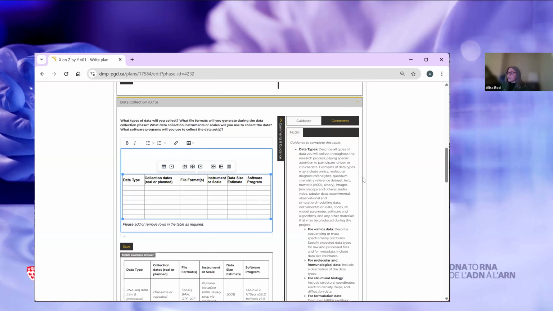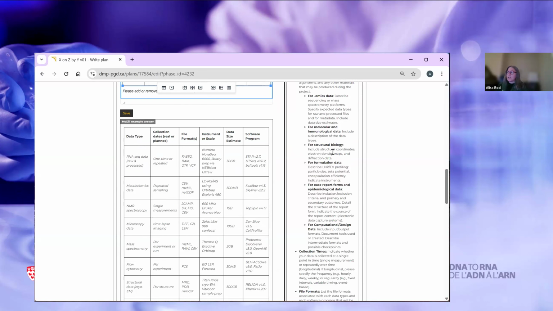And so you'll see on the right-hand side, there's a lot more guidance on things like specific types of data that could be collected, like omics data or molecular and immunological data, computational data, and how to fill out the table or how to explain that in this context, given the kinds of data. And there's a very, very beautiful example of a filled out table with lots of different kinds of potential data that could be collected under these projects. That gives you an idea of what kind of information is relevant to the data management plan. So it's sort of laid out here in an example right underneath the response option.